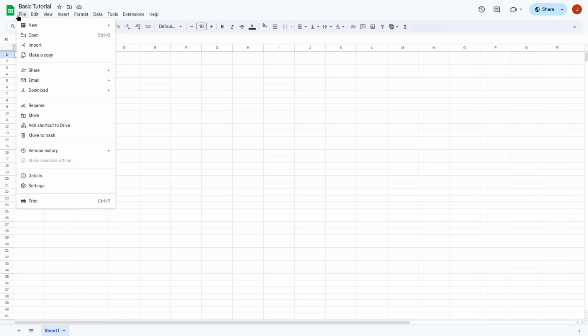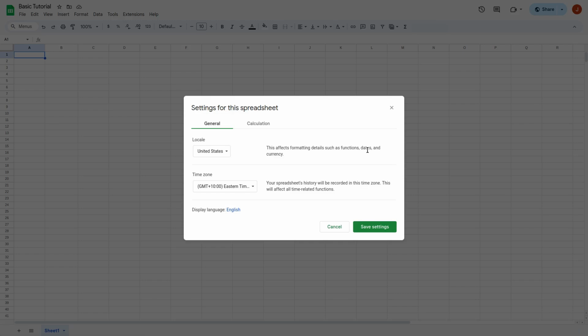I will draw your attention though in file to settings. Settings can be very important depending on the type of formatting that we require. There are certain things that by default are set up per country. For example, in the United States, the formatting of dates is going to be month and then the day of the month and then the year. Whereas in other countries like Australia, it's going to be the day and then the month and then the year. So depending on where you are and what you're wanting to use the spreadsheet for, you might want to change your spreadsheet options in the settings as soon as you can.